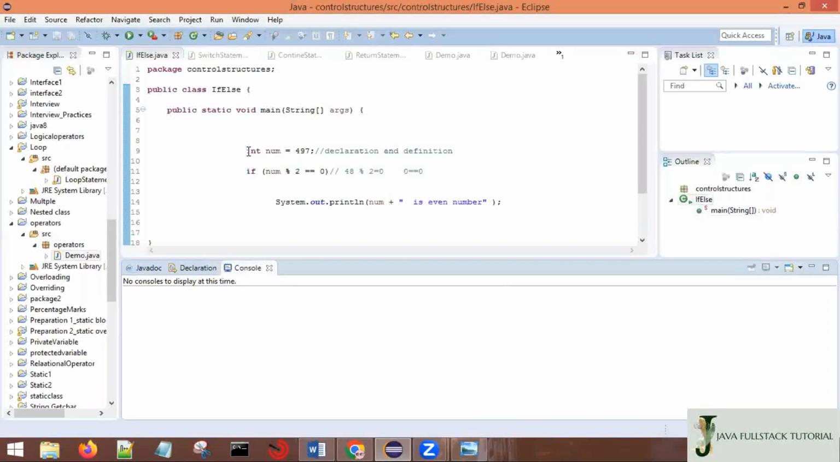Here I'm taking number 497. I want to print whether the given number is an even number or an odd number. So for that, n modulus 2 is double equal to 0. Then we are printing the statement here.